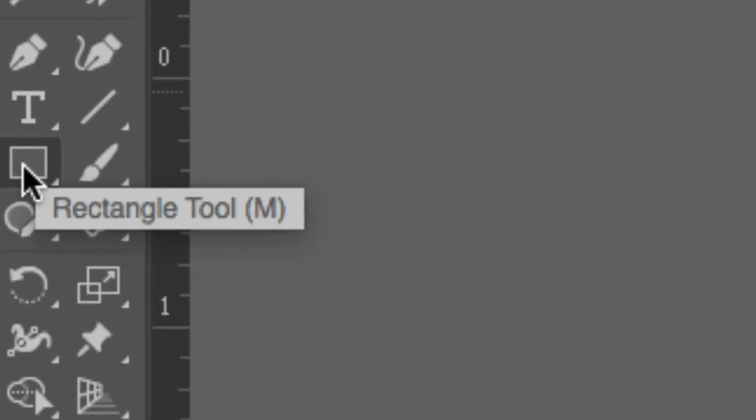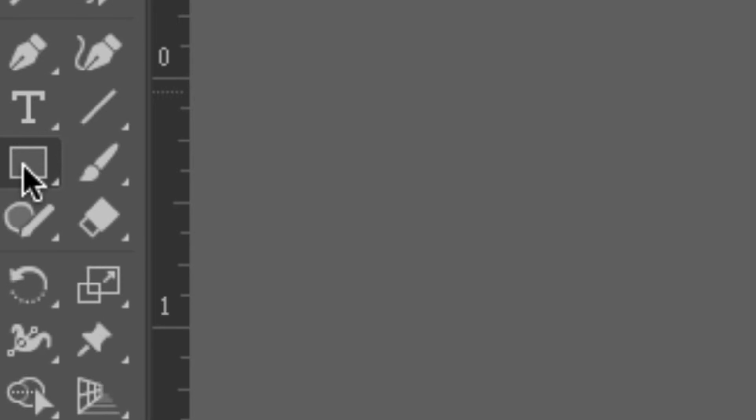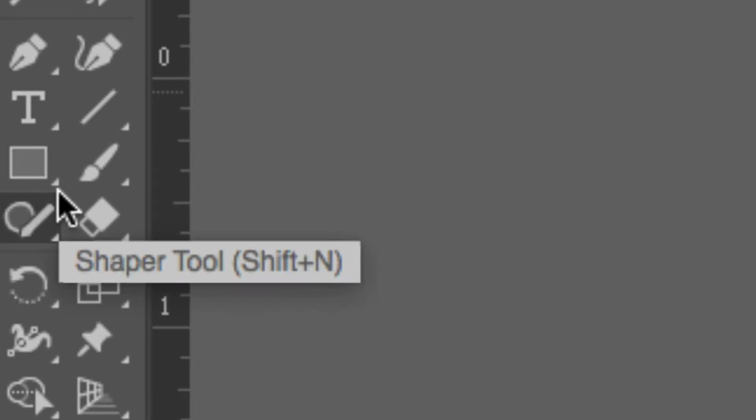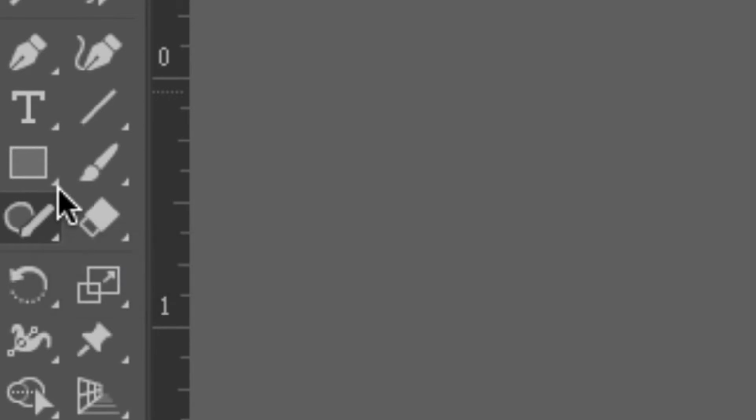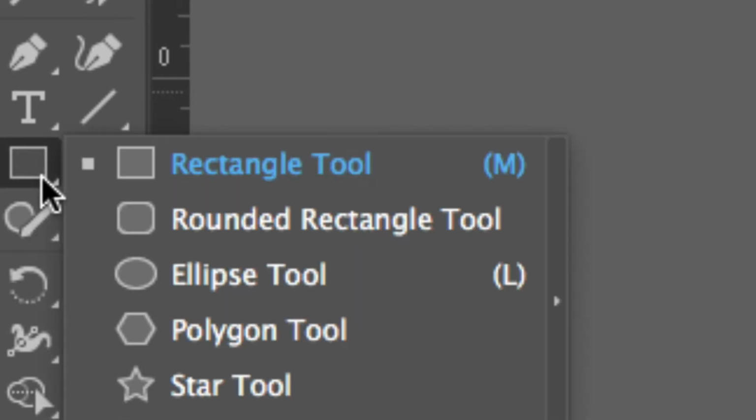You'll notice that the first one that I see is called the rectangle tool. Okay, now, you'll notice that the icon has a little white triangle in the bottom right corner. That indicates that there are more options underneath it. So to activate the additional options, I hold my mouse down and it populates this list.